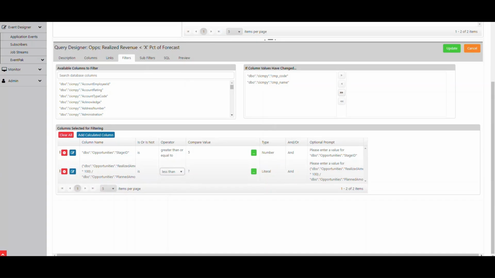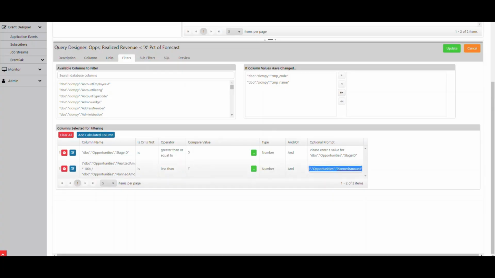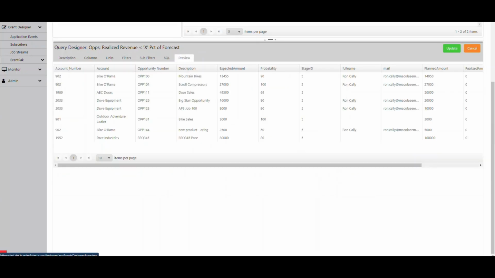So we're going to need to change our data type to number. And because this is a parameter-driven field, we need to specify the prompting text for this filter. So we're going to move over to our optional prompt, and we're going to key in the actual revenue is less than what percentage of forecast. And at this point, we can now test our query by clicking on the preview button.